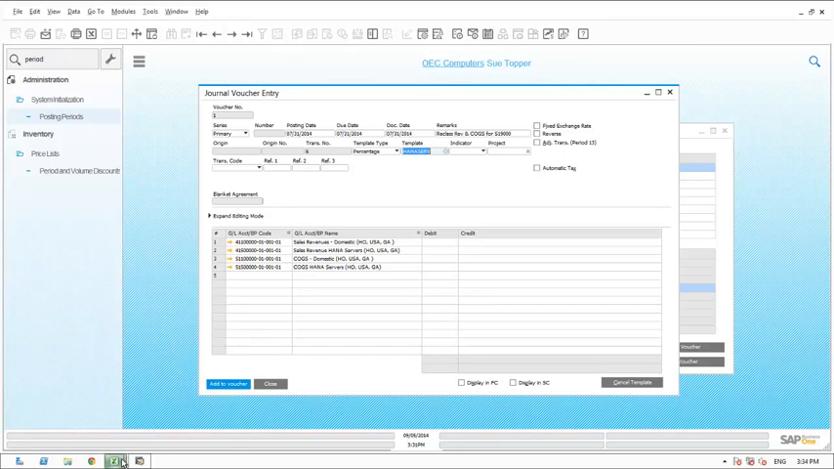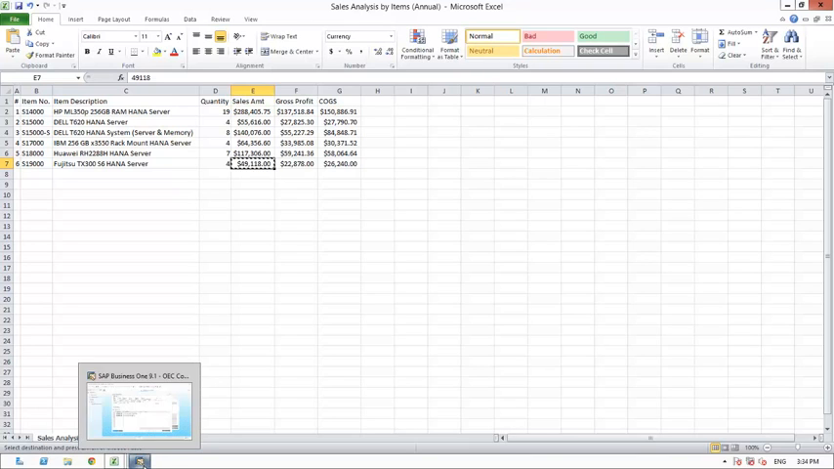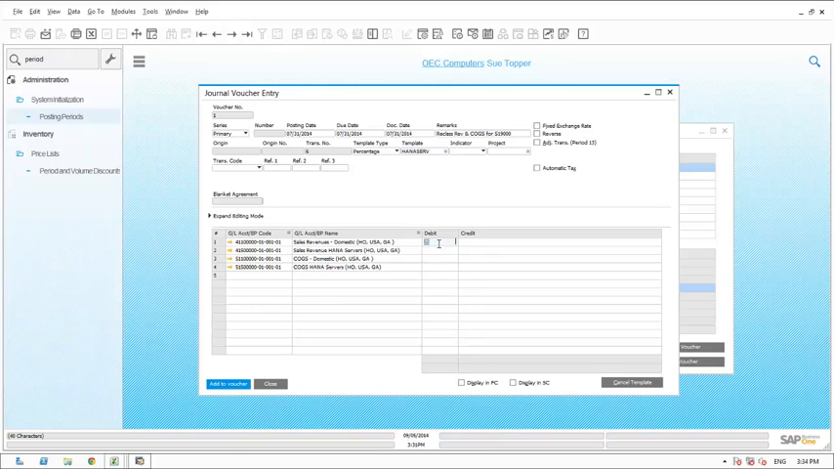This is where the Excel sheet comes into play. She goes back to the Excel sheet, and since she's only booking this last and final entry for the Fujitsu TX300 server, what she needs to do is copy the sales amount and the cost of goods sold amount over to the journal entry. She selects the sales amount, she goes back to Business One, and she pastes that amount in the old revenue account.